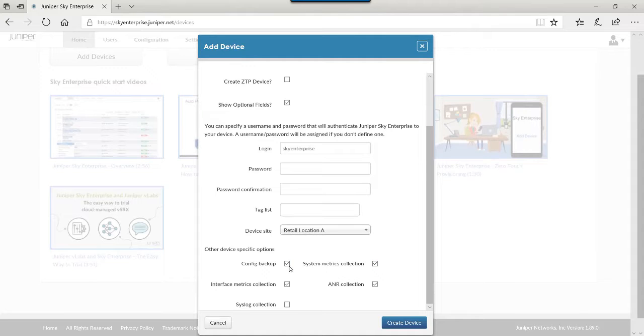I'm going to automatically back up the configuration. It will gather some statistical information, performance information from that device. There's reporting capabilities inside of Juniper Sky Enterprise, and gathering this type of data from a platform allows this reporting and monitoring information to be maintained.